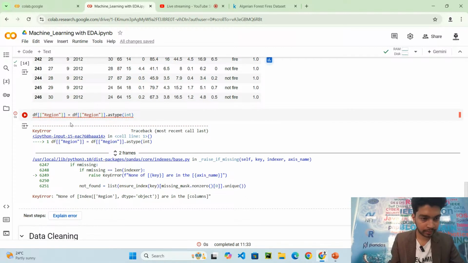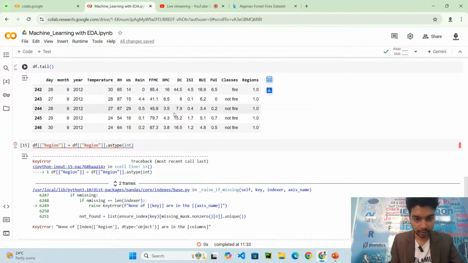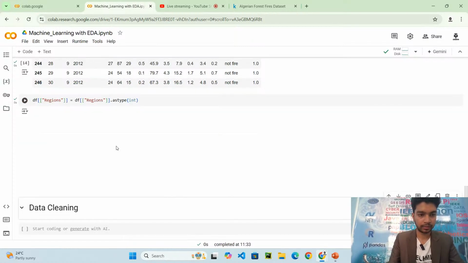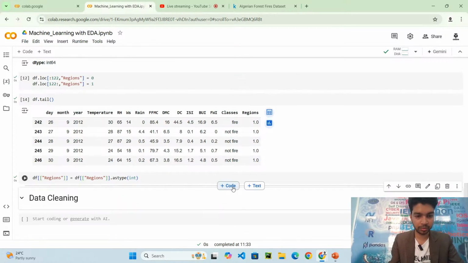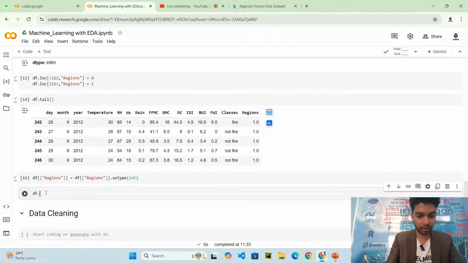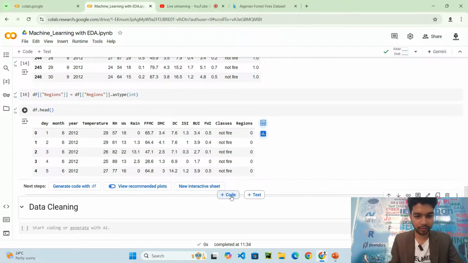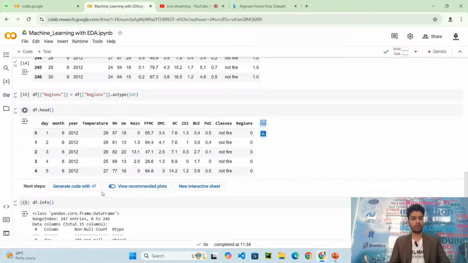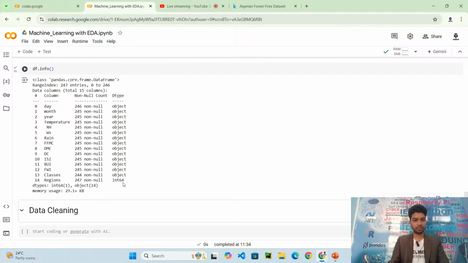Got an error here. As type integer. Sorry, none of the index was in the Region I had given. Okay, so I have converted my Region to integer. If I do df.head now once again, I can see all has been converted to integer. If you want to check its data type, df.info will give you the information of your data. So I've converted Region to int64.